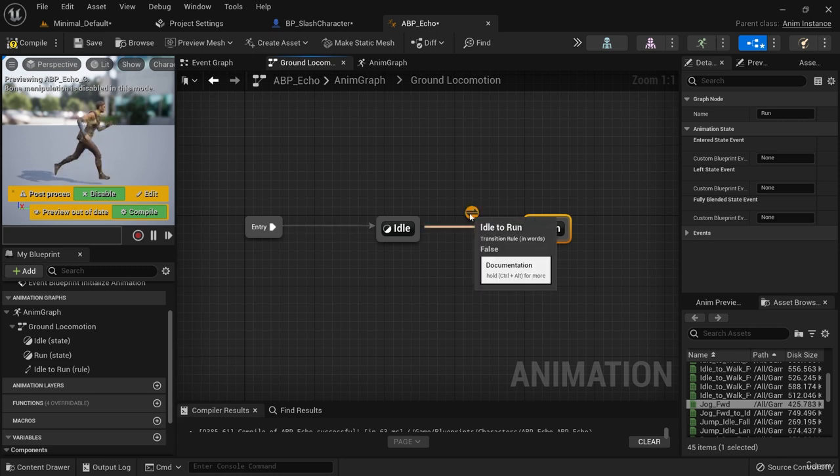We can hover over it. It says idle to run transition rule. Now, these provide us with the ability to create conditions that determine whether or not we can transition from one state to another. So they're one way.